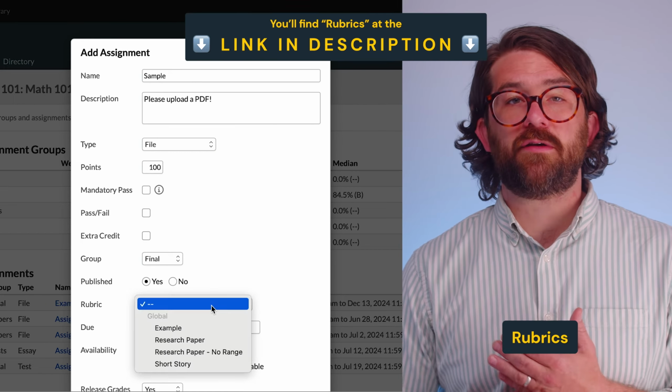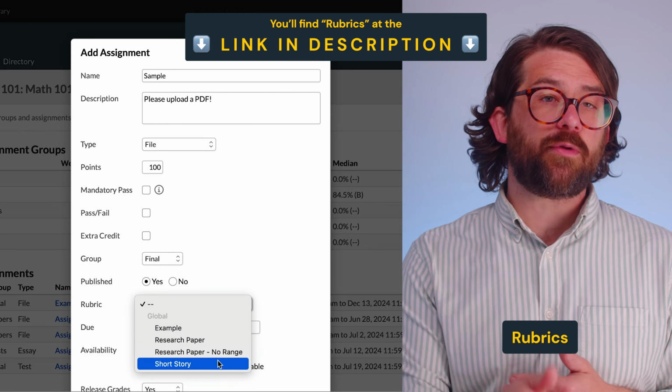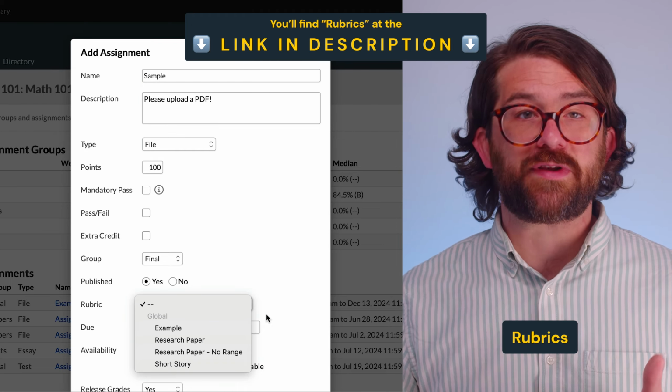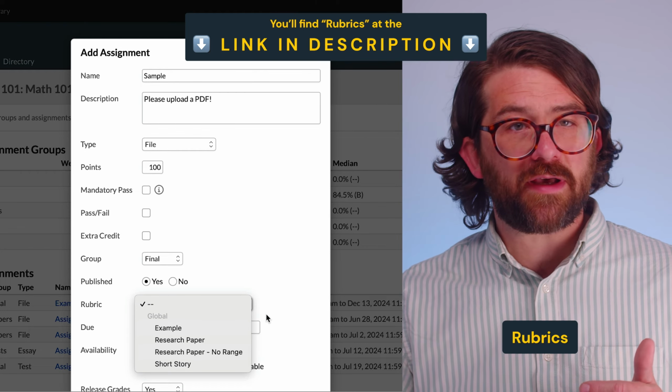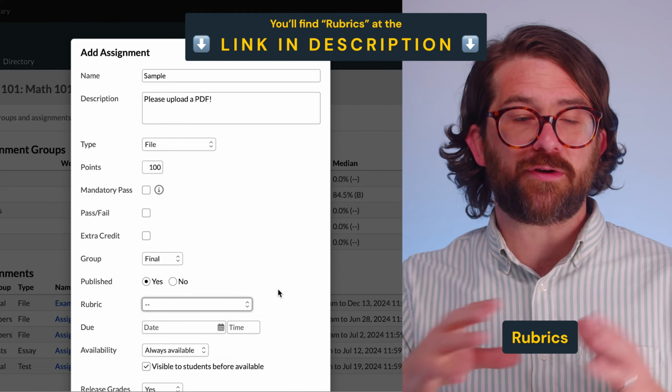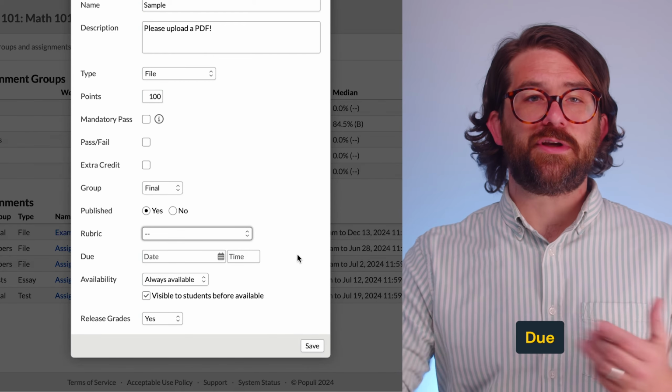The rubrics field lets you choose from your available rubrics to help organize the points you award for this assignment. Rubrics allow you to grade at a more detailed level within assignments, and that gives students feedback within your system of points.